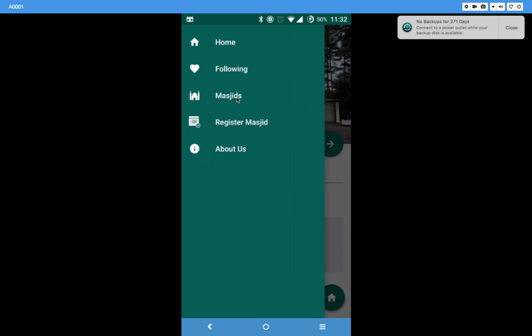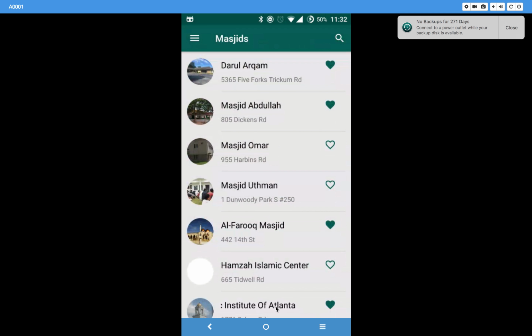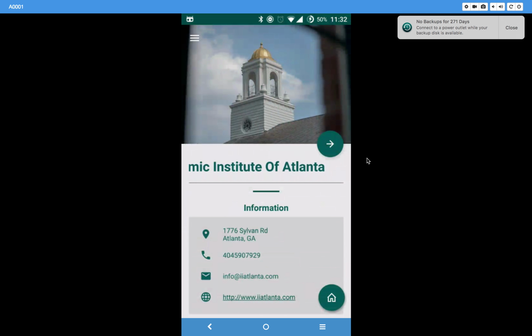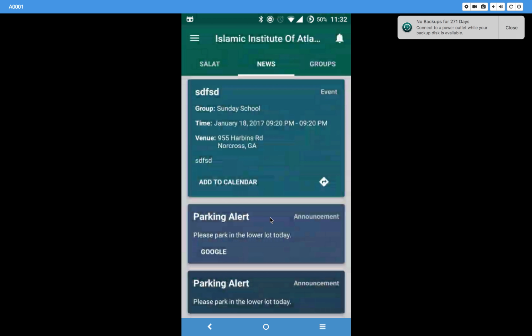Let's go to masjids and go to a masjid where I already have some information set. This is IIA, Islamic Institute of Atlanta, and if I go in their page, I can see I already have some news.